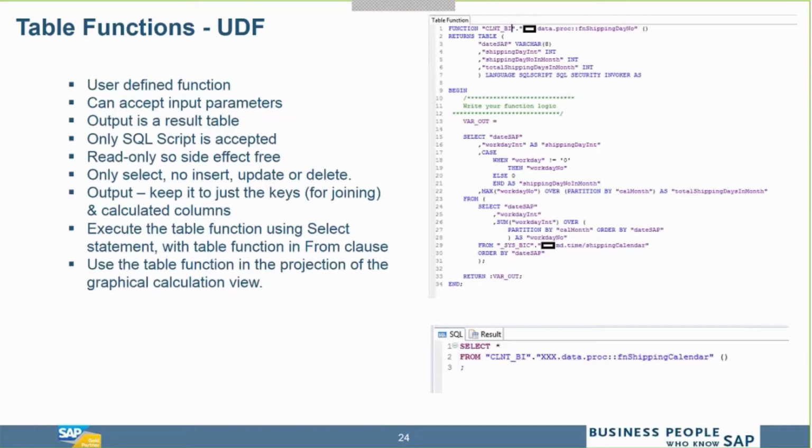For example, if you see, the return table here only contains my key and all the attributes that I have calculated. So, for example, here I'm trying to calculate something called a shipping day and the total shipping days in the month. And my key has to be joined to my fact table using my sales order created date or a delivery date or something. So what I'm doing here is I'm only putting the date as the key and just whatever I calculated. So I can easily join this with my fact table, and even when the query execution happens, it is not running for the whole select statement.